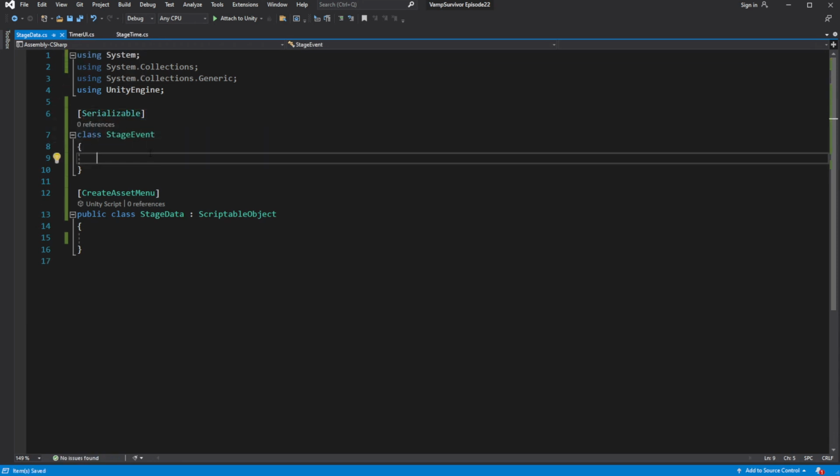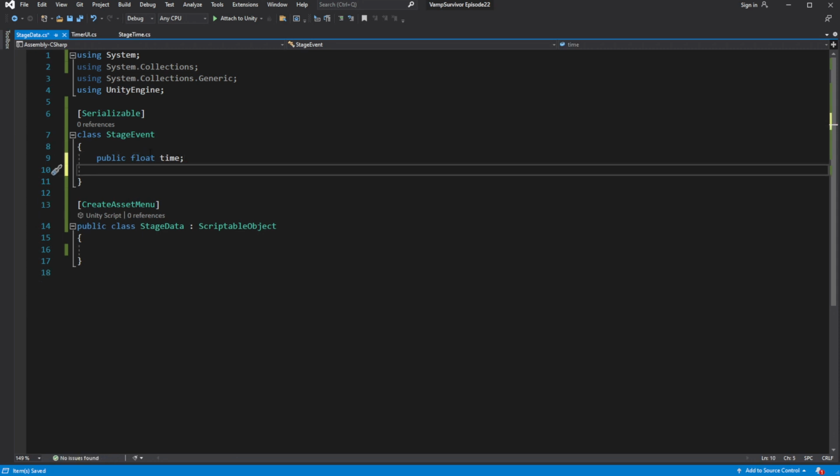Good. Let's make our first event: just post a message into the debug log. Add two variables, float time, the time at which this event will be triggered, and string message.